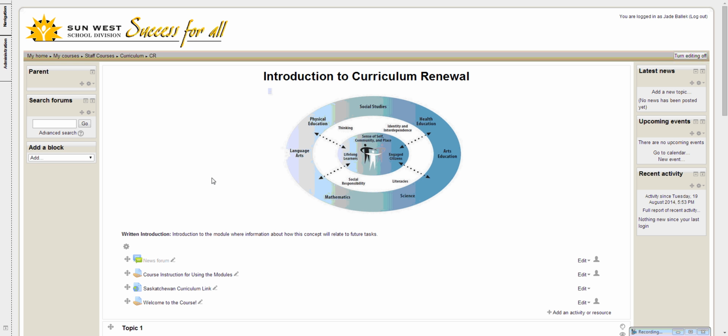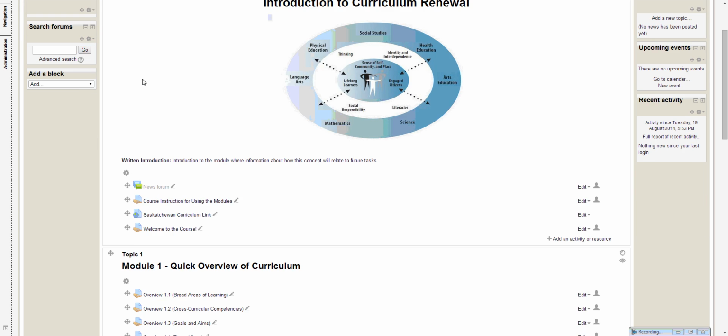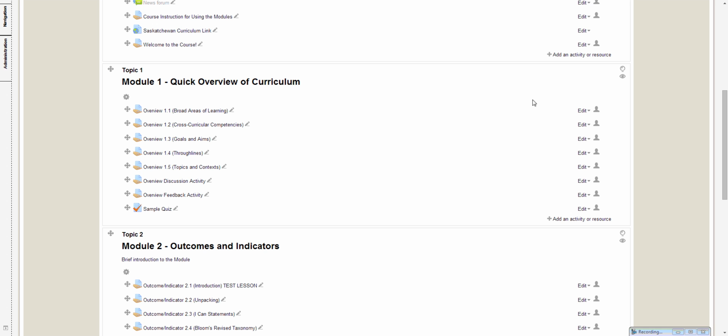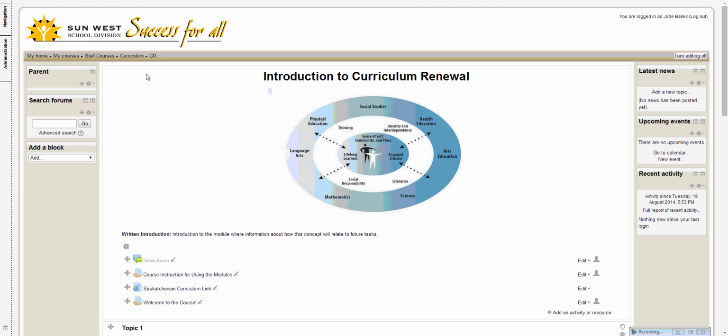On here, you're going to see that there's blocks. Now yours are going to be empty right now, but you'll see there's a block here and there's another block here. And I've got my settings for topic view. So let me just show you how mine are set up.